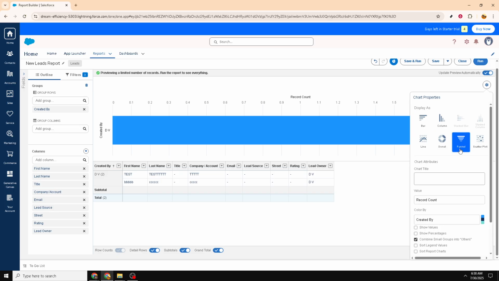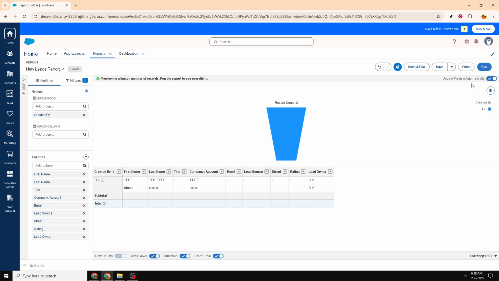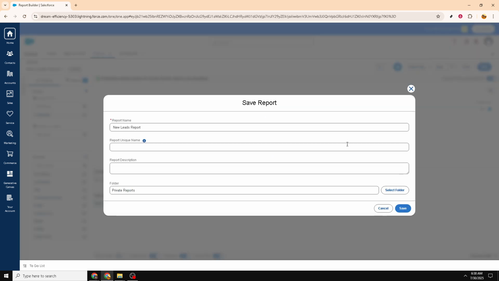Finally, when everything looks good, click on Save and Run. This will save your report and generate it for viewing. You'll be prompted to input a report name. Choose something descriptive so you can easily identify it later. Make sure the name is unique to avoid confusion with other reports. Once you've named your report, hit Save, and your lead report in Salesforce is ready.